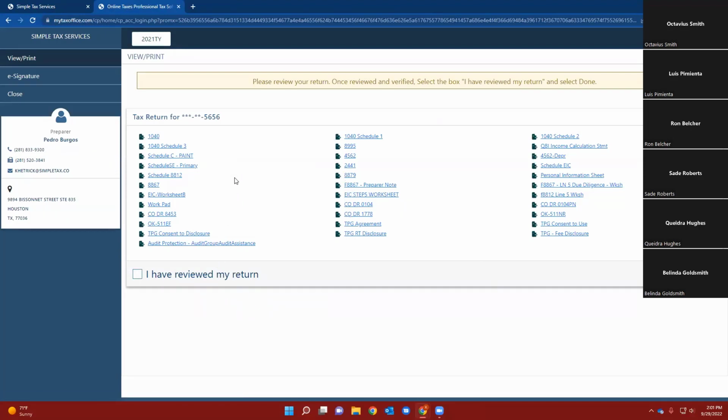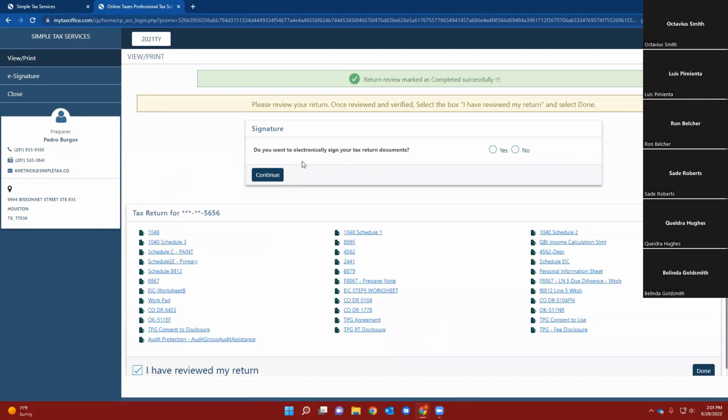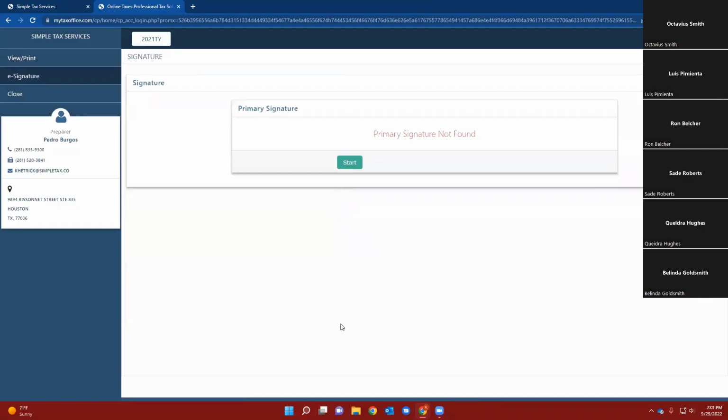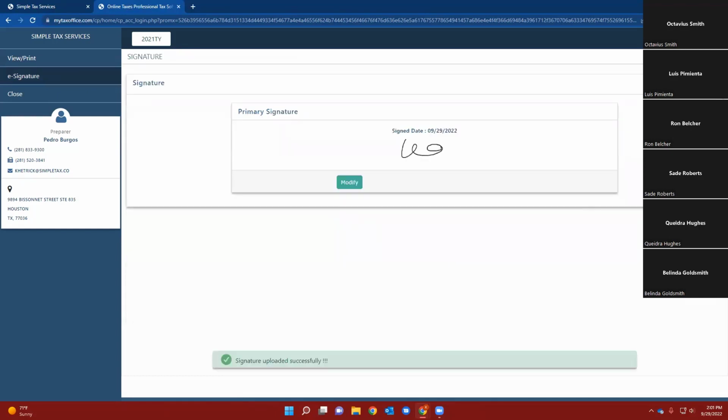Once they have reviewed the return, they check the box that says, I have reviewed my return, and they click done. Okay, it's going to ask them, do you want to electronically sign your tax return documents? They're going to say yes, hit continue. Right here is where they're going to sign. So they hit start and they can sign with their mouse. If they're on their phone, they can sign with their finger. They hit save signature and they're going to hit mark as completed. That's it. They're done.